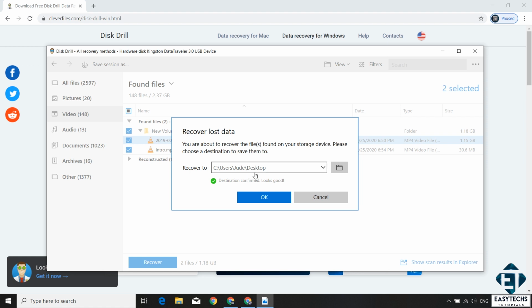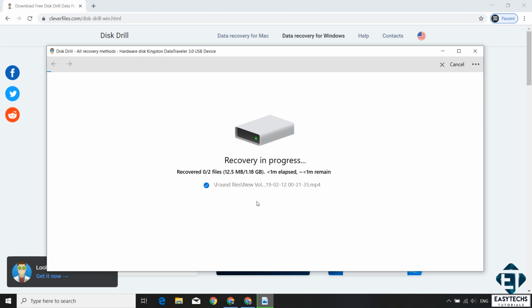Now here it's highly recommended that you select a destination that is different from the source disk. So it shouldn't be the same disk you are trying to recover files from. For this, I will just keep them on the desktop and hit OK. Now it immediately starts the recovery process.